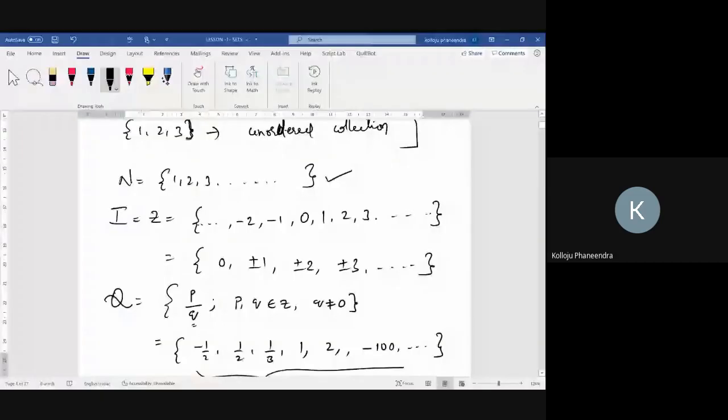Are these elements countable? Yes. For example, this set of integers. So many elements are here. In a set, each value is called an element. Now, is the set N countable, or is Z countable, or is Q countable? Anyone?